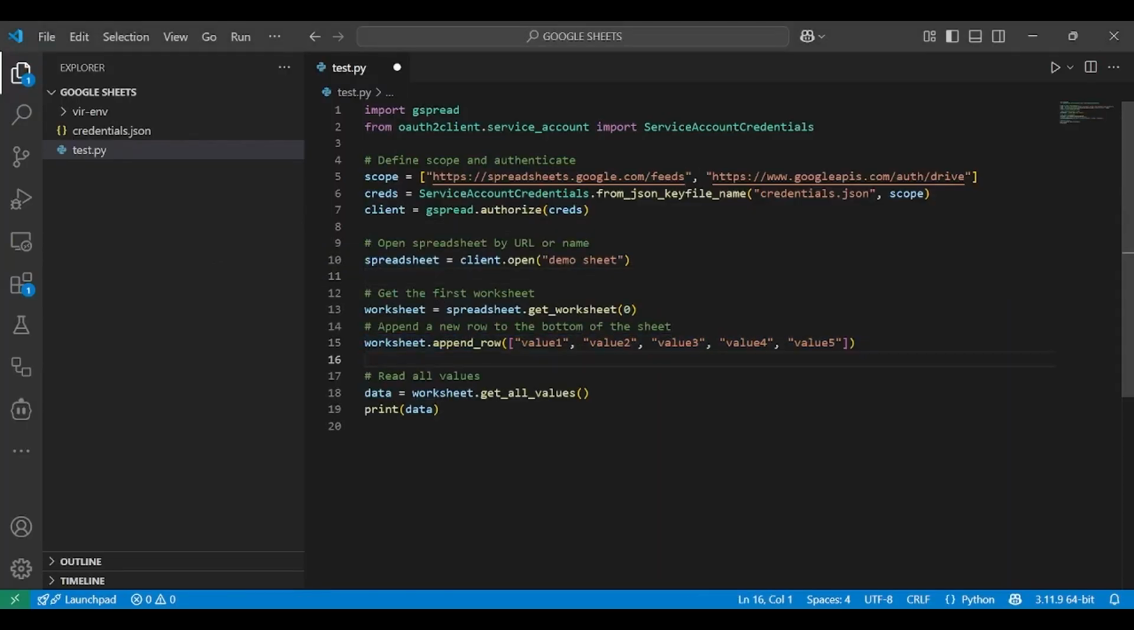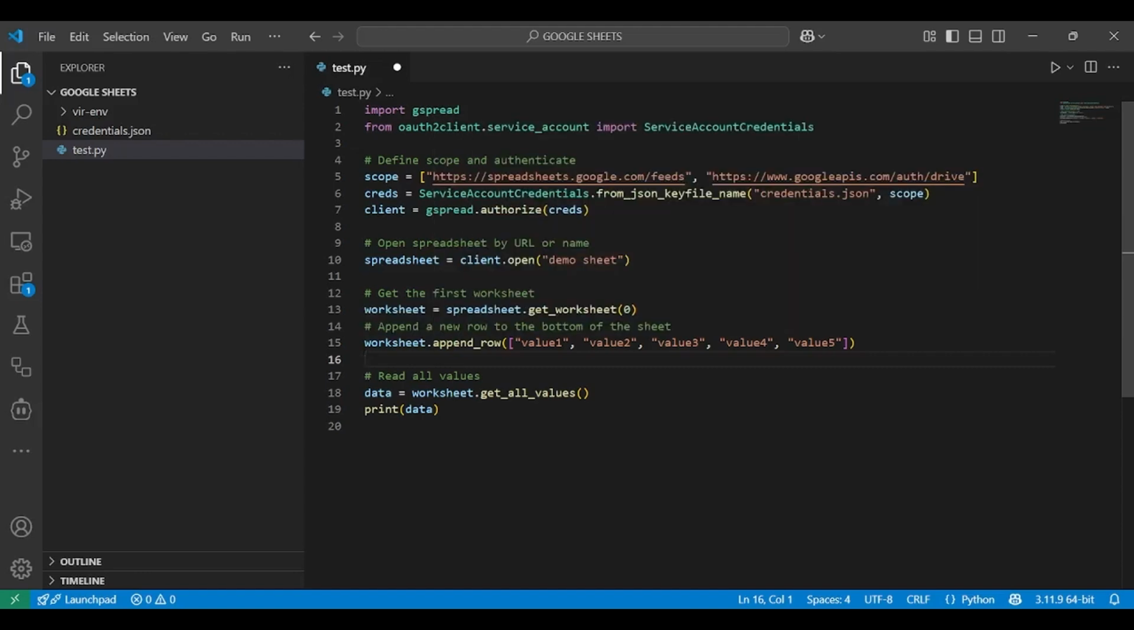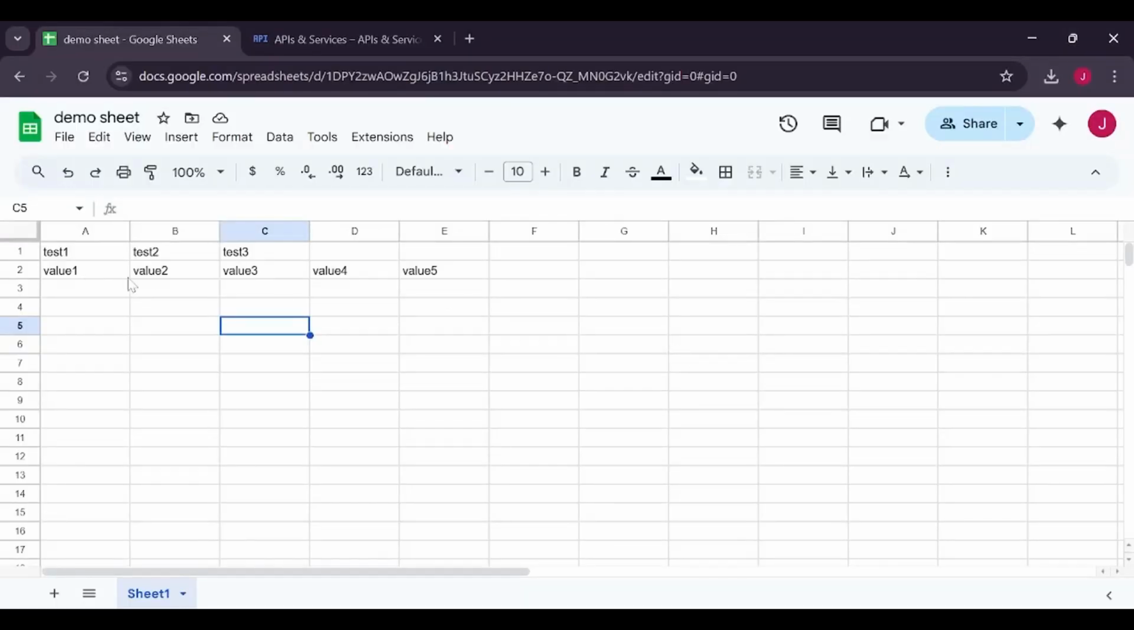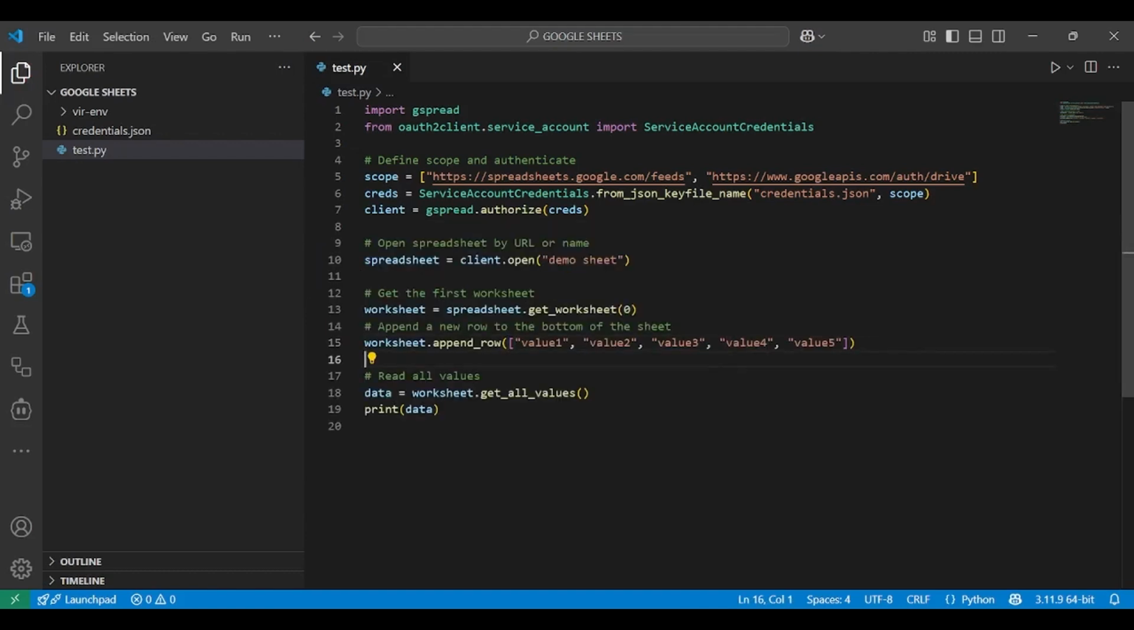We can append these values into a Google Sheet. You just have to write this line of code: worksheet.append_row with the values 1, 2, 3, 4 and 5. Let's run this code and see here. See, the values have been appended. It also printed the values of the first row and the second row in the list. So you can do anything with it now. You can add new data, remove existing data, or print the data from the sheets.